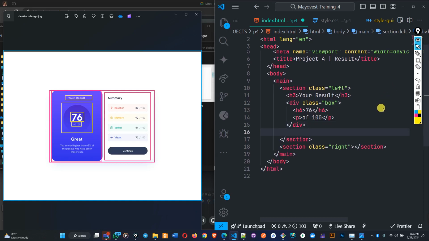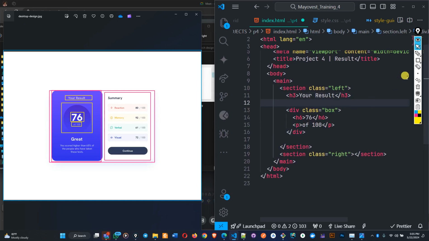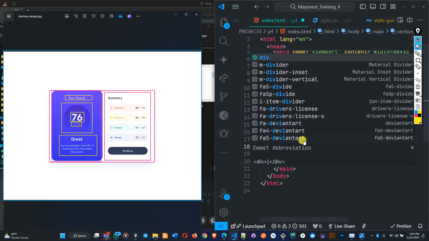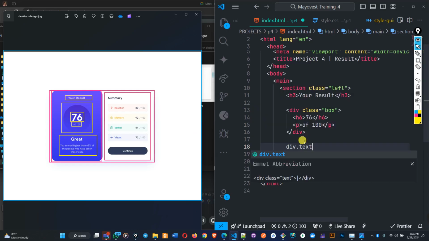What do we have next? Let me space them like this. The next thing that we have is a section. This is another group too. Here too, I'm going to create another div, because this is another one. You can call it whatever you want. I'm going to just give it text.